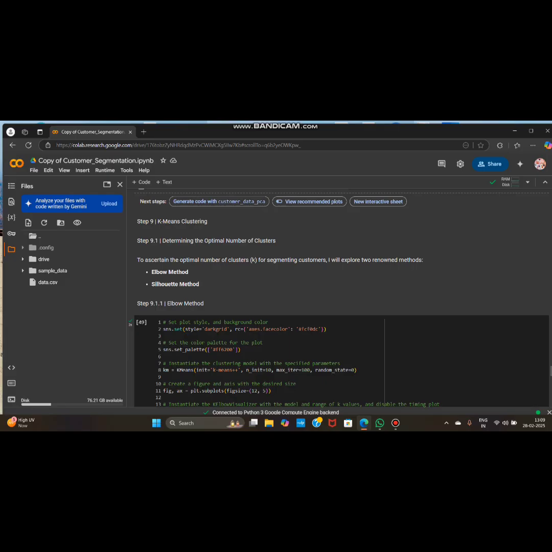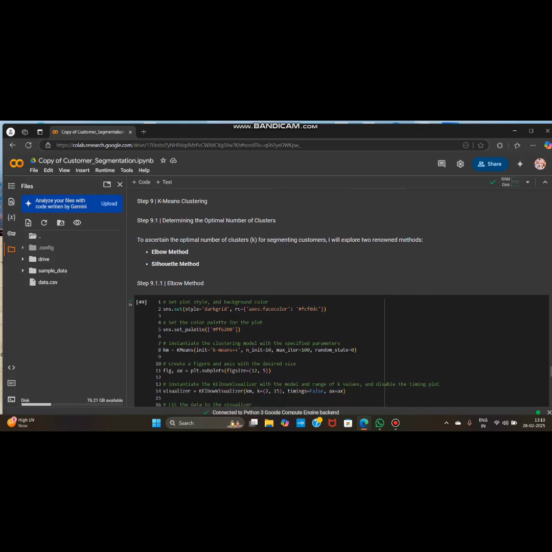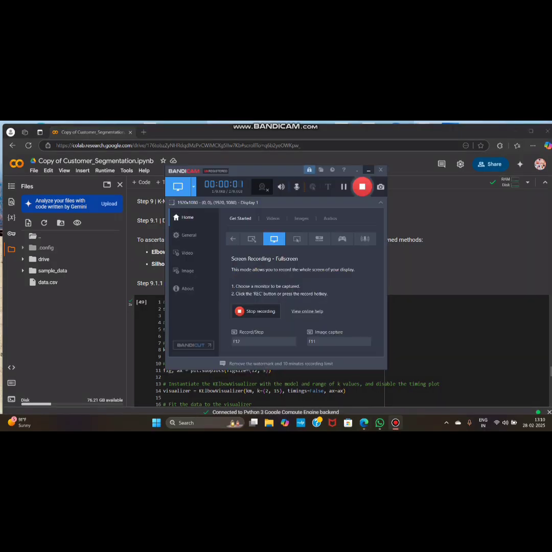And then determine the optimal number of clusters. To ascertain the optimal number of clusters for segmenting customers, I'll explore two renowned methods: the elbow method and the Silhouette method. The elbow method is a technique for identifying the ideal number of clusters in a dataset. It involves iterating through the data, generating clusters for various values of k.